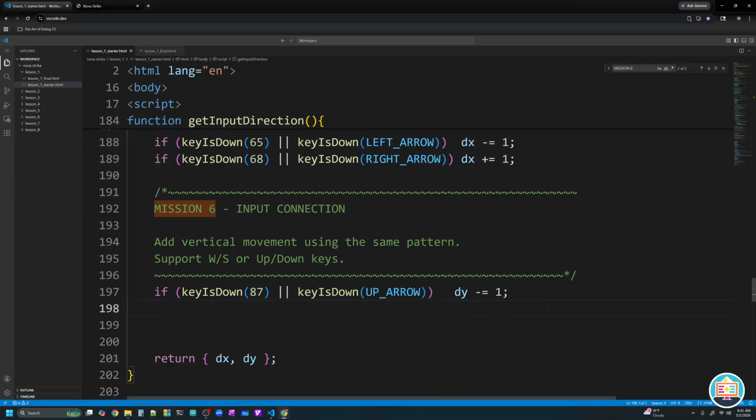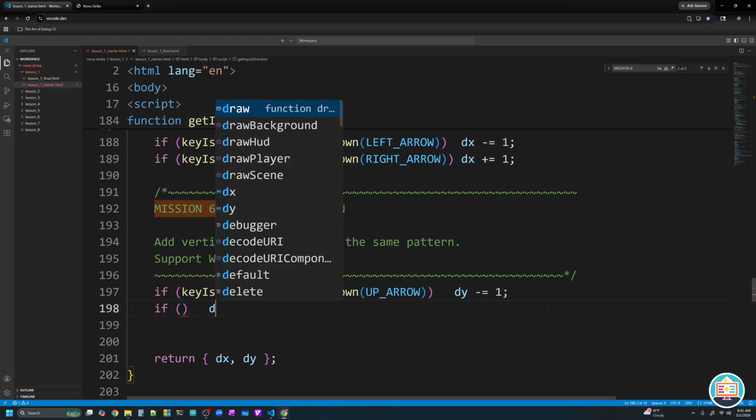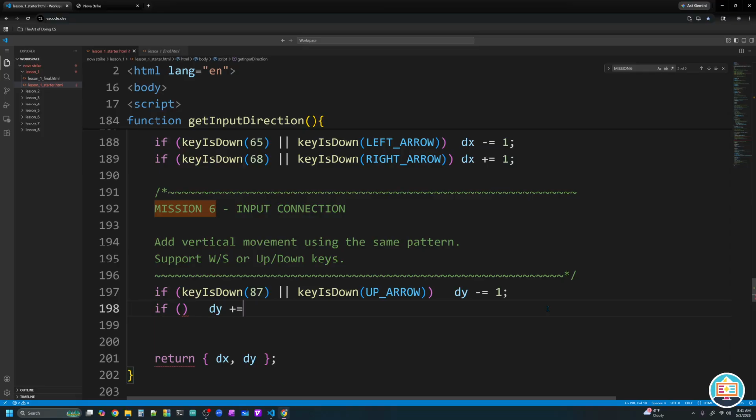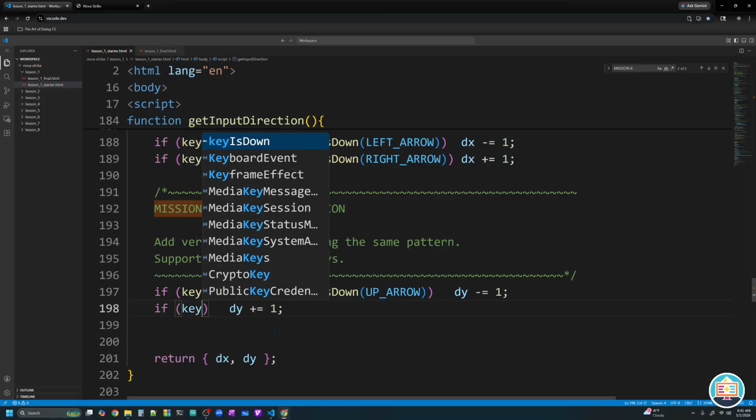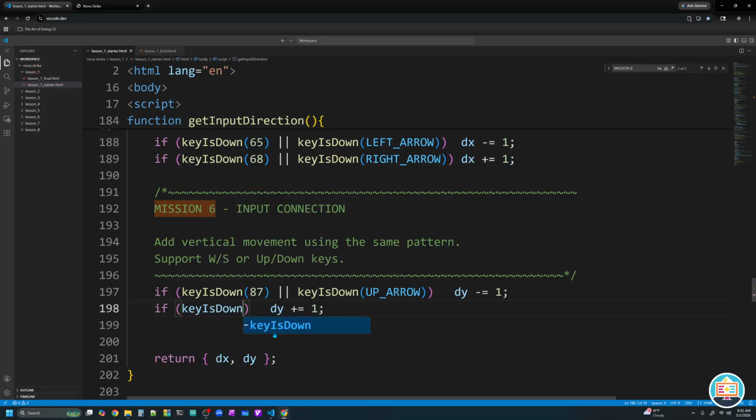And then let's check a follow-up. We'll say if, now we've got to do heading down the screen. So down the screen, we're going to make dy, we'll add 1 to it. We'll make it positive to increase its size. So the question we need to ask here is going to be key is down, and we're going to check for the S key. Our S key is the code 83. Or key is down, and we'll check the down arrow.